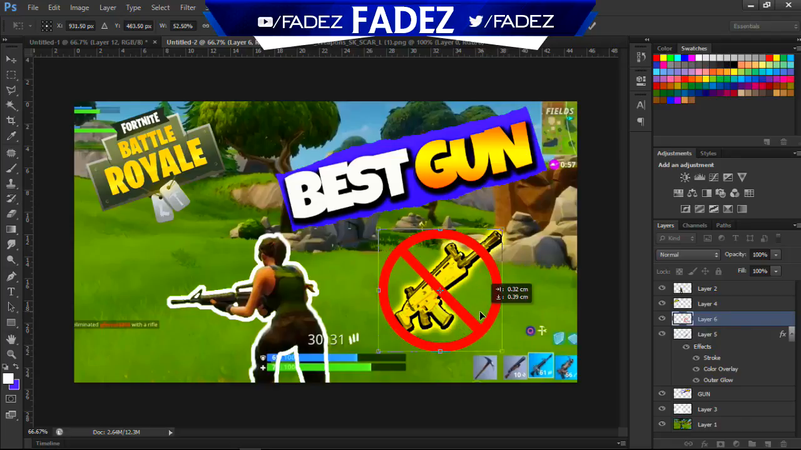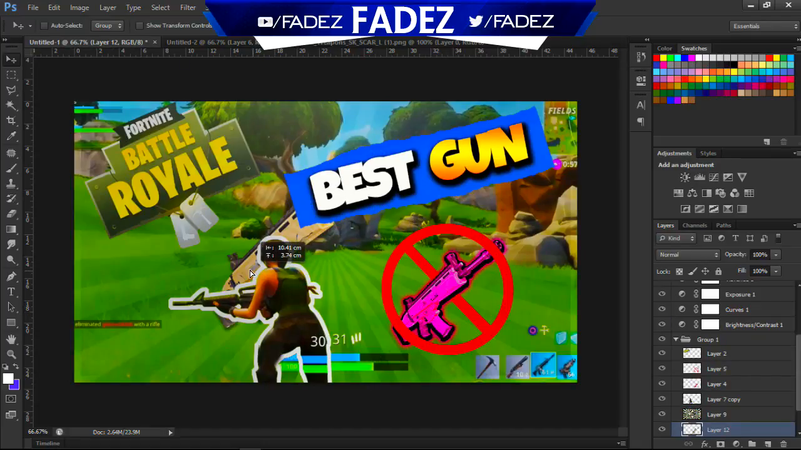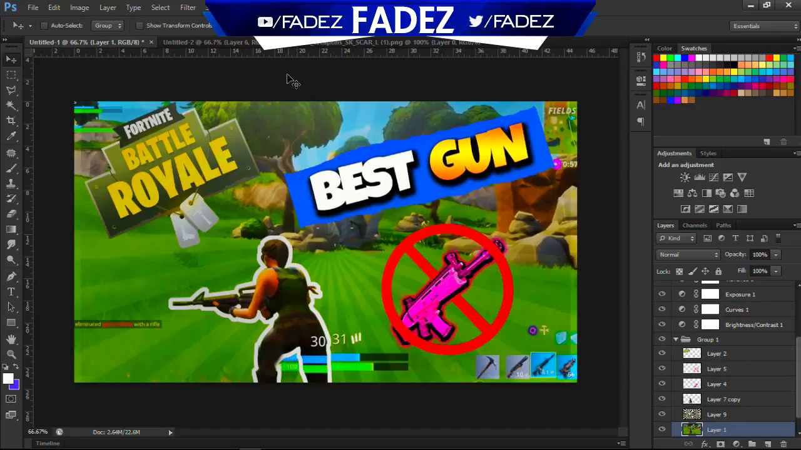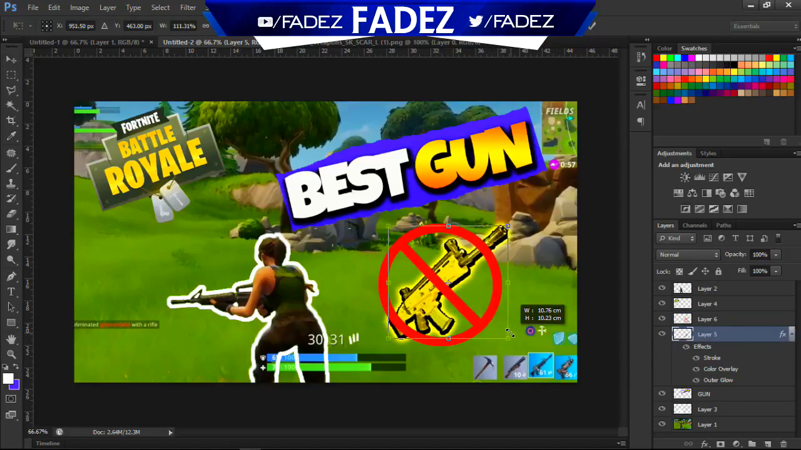Not too small, but not too big. So if we flip back over to the main stock one, we just get rid of that. As you can see, it is bigger. Is the scar bigger? Yeah, the scar's a bit bigger. So where's the scar? There we go. We're just going to resize this a bit so it pops out.